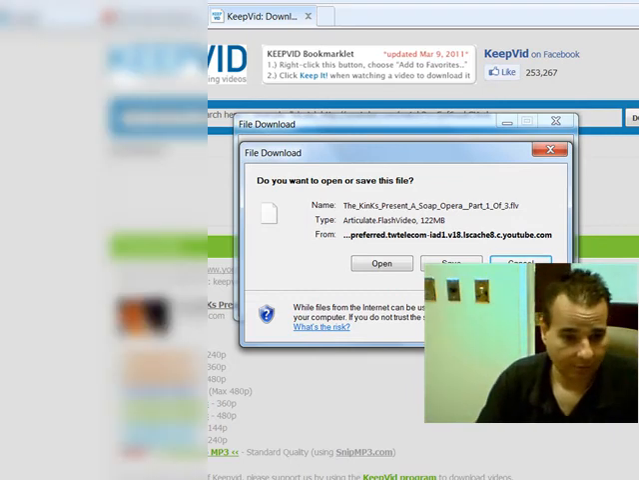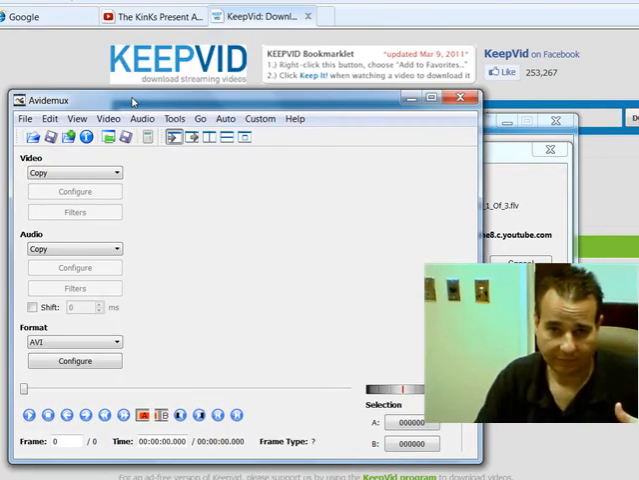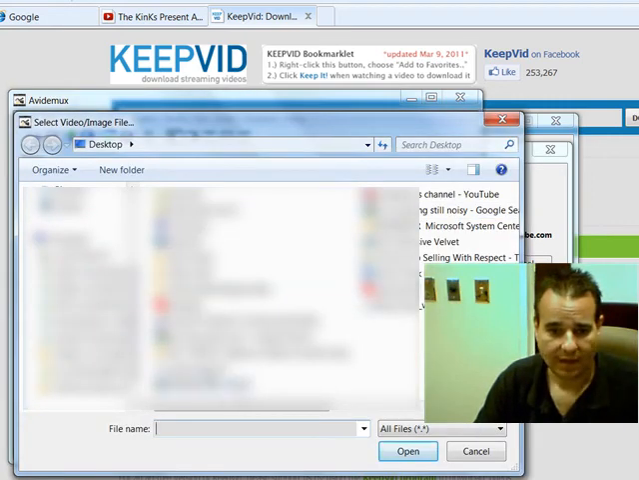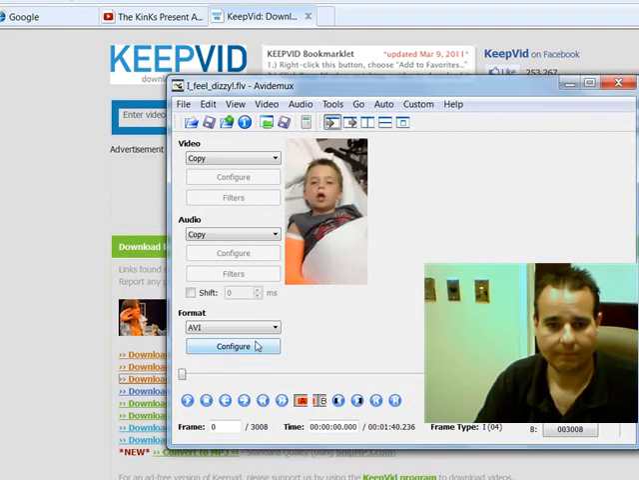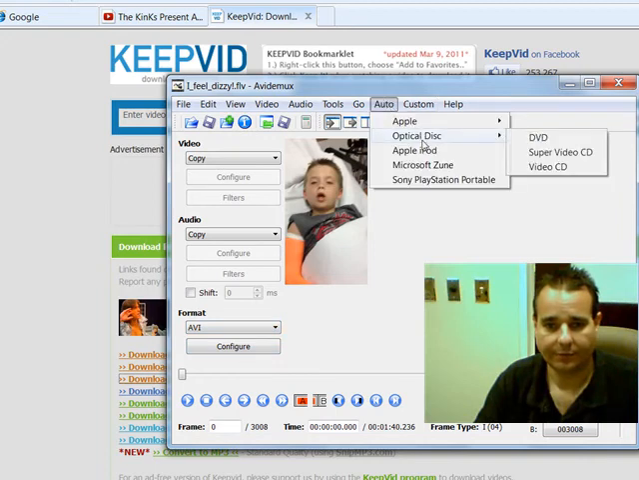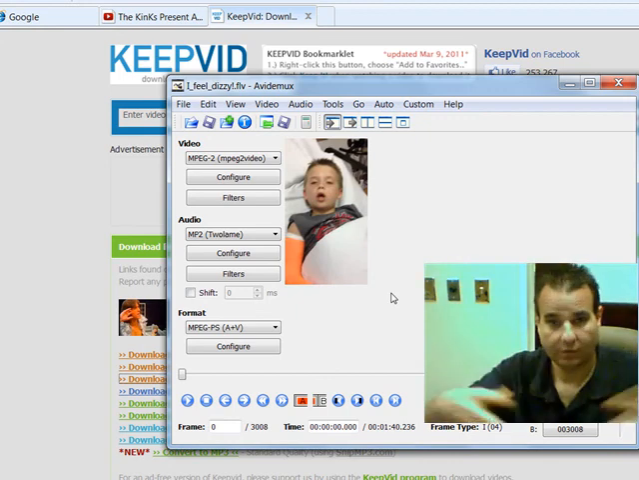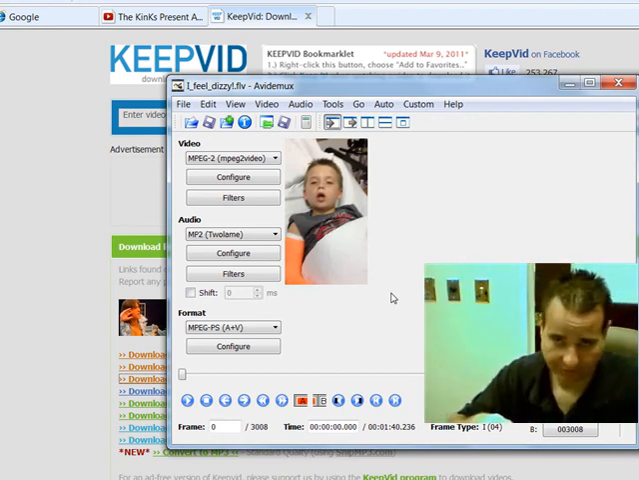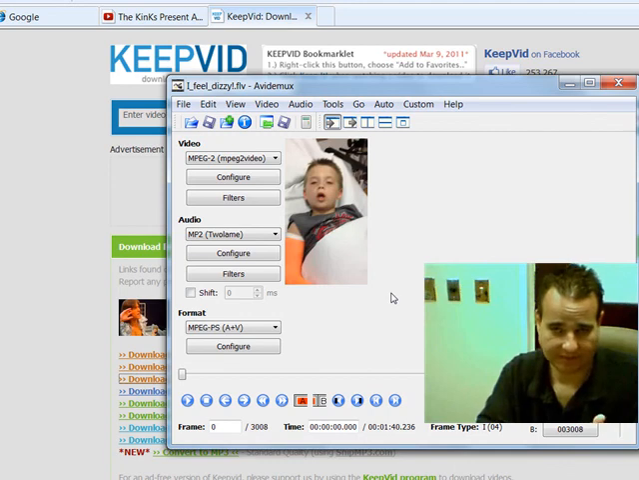Convert it using a great program called AVIDemux, which you can use in Windows or Linux, freeware. You can open basically any file and convert it to any file. So let's say, for example, I've got a kid saying I feel dizzy here. That's a small file, and it's loading up right now. I just go to Auto, Optical Disc, DVD, and it will automatically convert the file to a DVD compliant file, and then I can use my burning software to make a DVD. So that's another way. And same thing with that Cover XP program, it'll also make DVD covers as well.